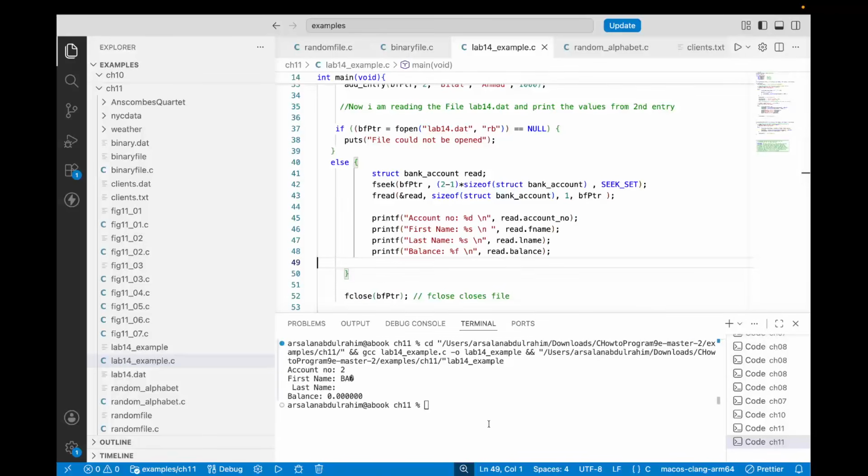So let's just again run it. Okay. Account number is 2. Okay. Well and good. No issues. First name is BA. Why is it BA? Oh, no, that's actually a problem. Why is this BA? Read dot F name. Read dot F name. This should be giving me Bilal actually.